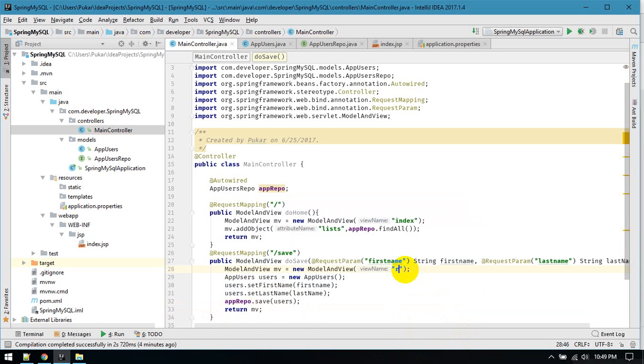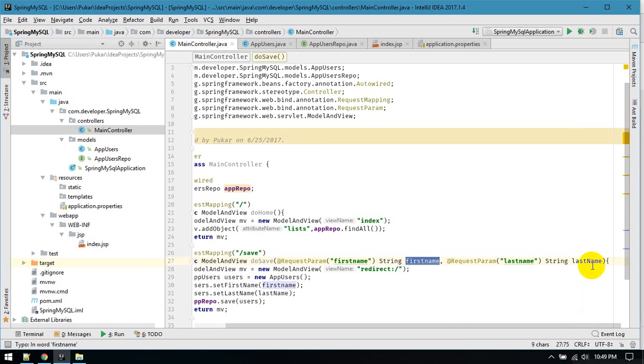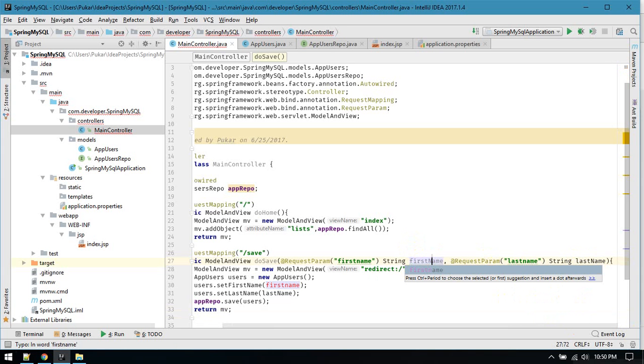Okay, now redirect to the index page. First name, last name. Okay, first name, last name. Okay, conventional name. First name, last name. Save, and then value this one.